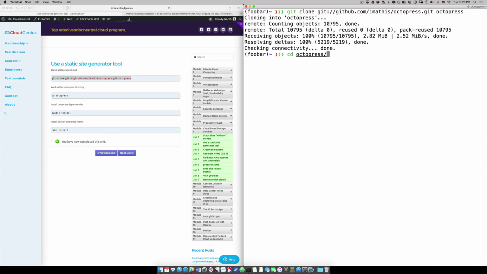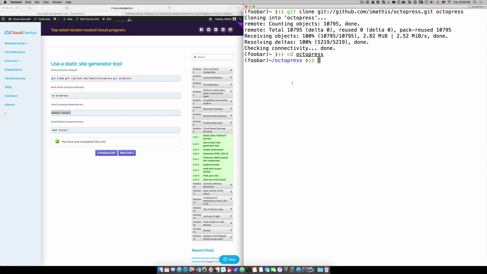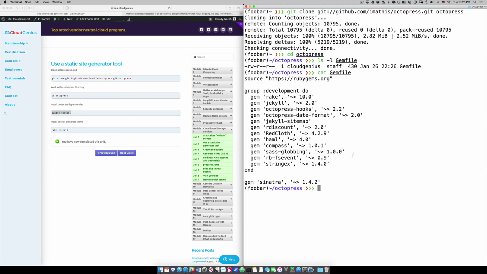We'll go inside that and then install all the dependencies that we need that are specified in the gem file. So there is a file here called gem file. And if you go look at the content of that file, that's where the list of gems is specified. That's what OctoPress needs. So we need to install those gems. We can do that by bundle install. It will install the gems that are specified in the gem file.